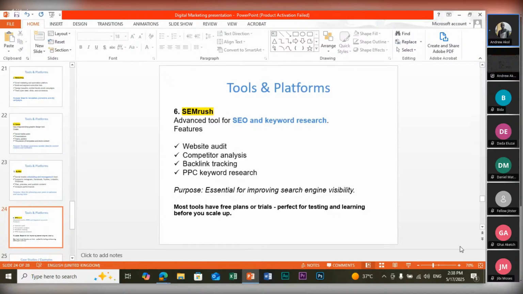Most tools have free plans or trials, perfect for testing and learning before you scale up.